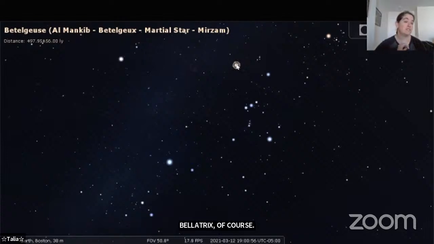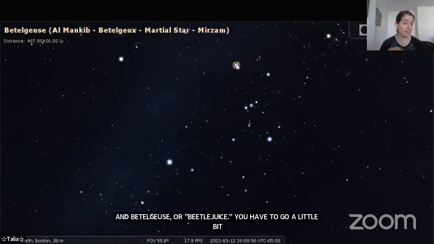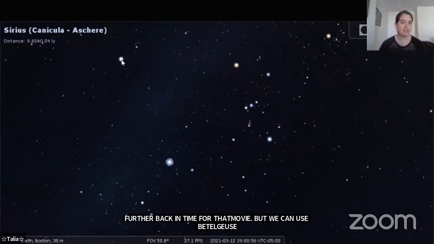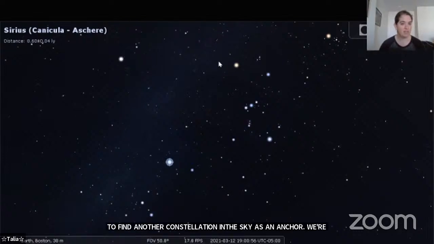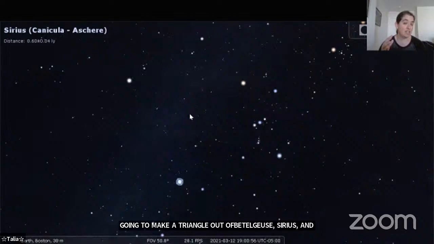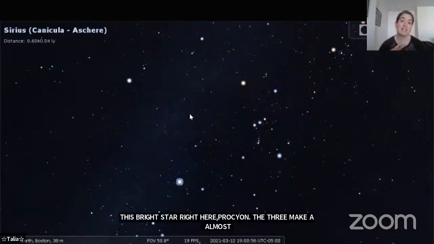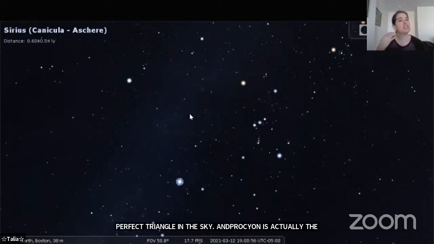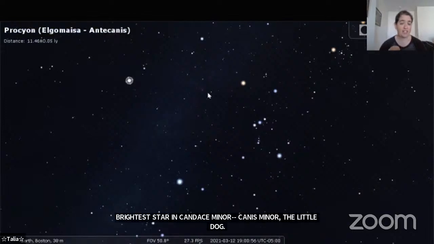But we can actually use Betelgeuse to find another constellation in the sky as an anchor. In fact, we're going to make a triangle out of Betelgeuse, Sirius, and this bright star right here, Procyon. The three of them make an almost perfect triangle in the sky. And Procyon is actually the brightest star in Canis Minor, the little dog. You have a Canis Major, a big dog. You probably need a Canis Minor, a little dog. And that is what Procyon is. Procyon is the brightest star in Canis Minor.